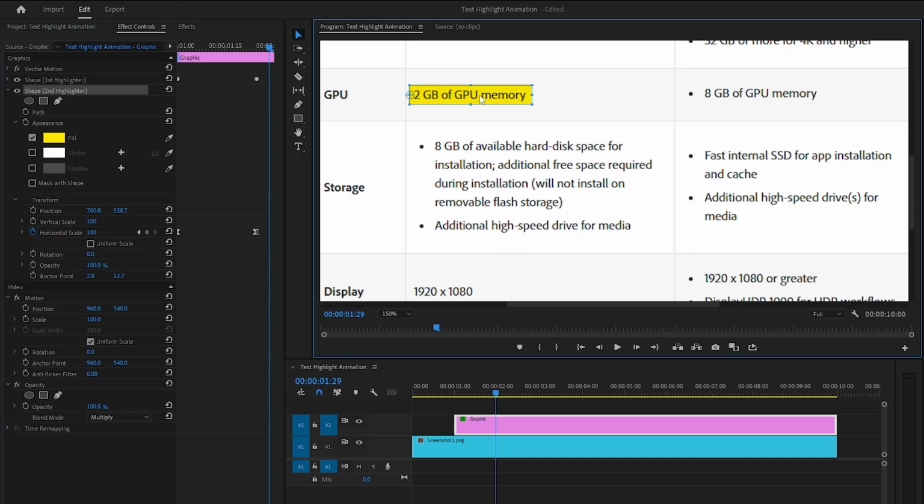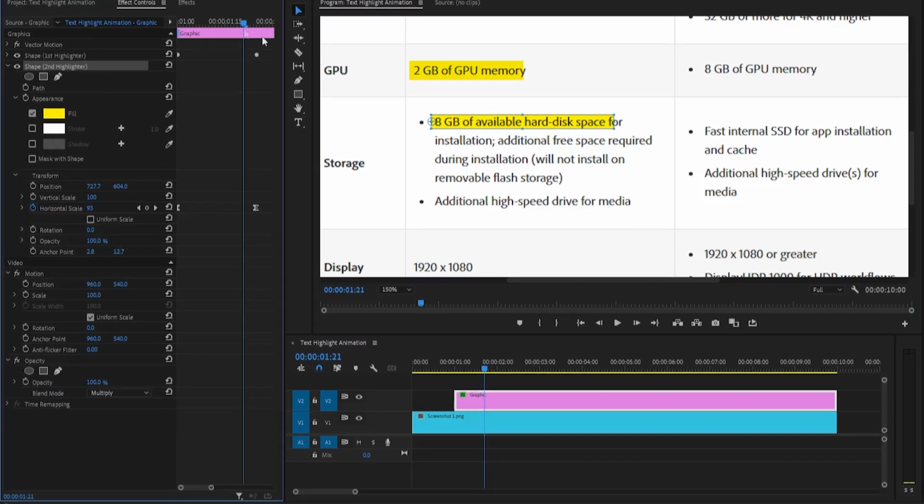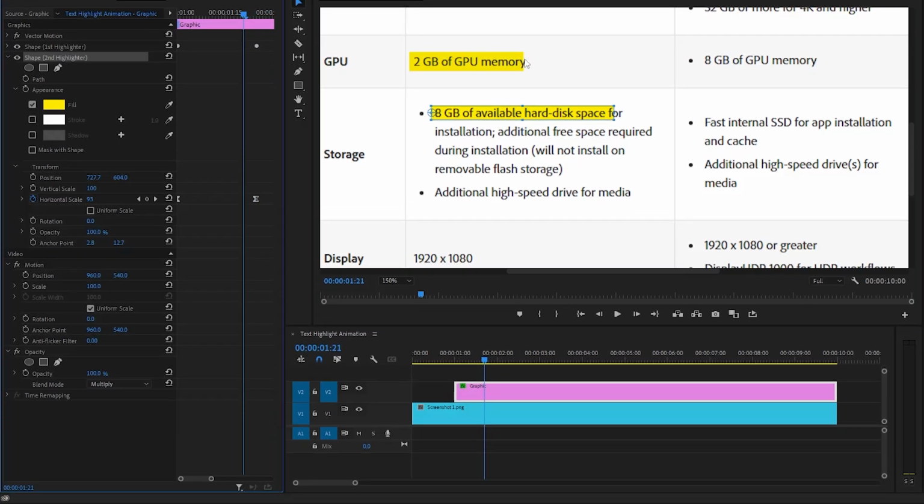In the following step, we have to reposition and resize the highlighter shape. Also, we need to adjust the length of the shape. After that, we have to move the time indicator to the end position of the first highlighter animation, and then we have to move these two keyframes of the second highlighter shape to this position. Once the animation of the first highlighter shape ends, the animation of the second highlighter shape will begin.